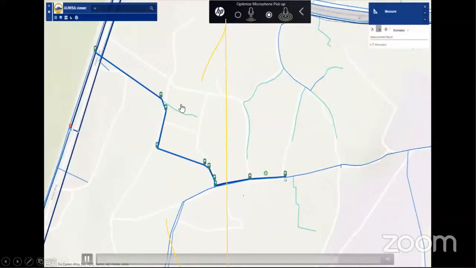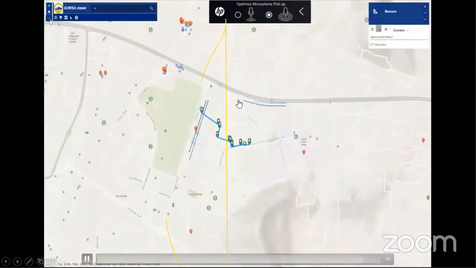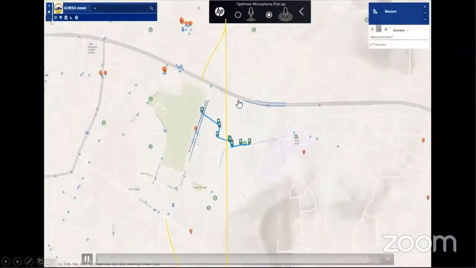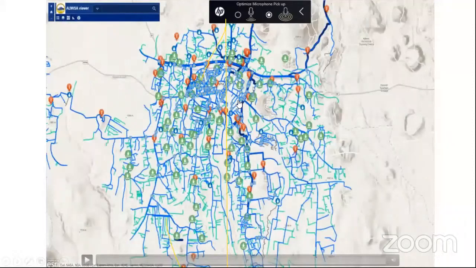And if they click on the respective asset, they see the pop-up. In the pop-up, there is information on that asset, to verify if it matches the asset on the ground.